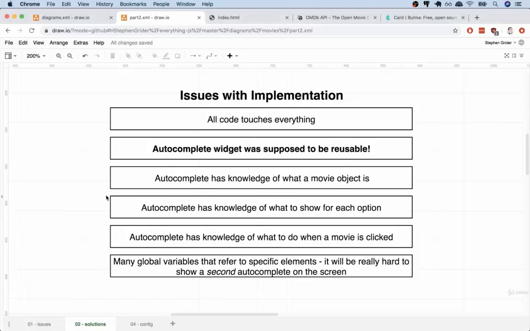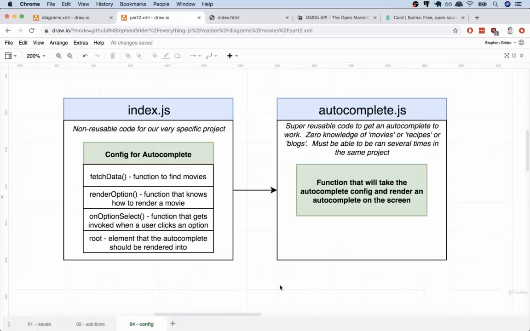Now that we understand what is going wrong inside of our project, let's talk about the distinct steps that we're going to undergo to actually fix each of these issues. So here's the idea. Right now, we've got a lot of unreusable code inside of our index.js file. We're going to start to refactor this into two separate files. Inside of our index.js file, we're going to have some not reusable code, so code that is very specific to our project. Examples of code that is specific to our project are the process of fetching movies, the process of deciding what an individual movie should look like inside the autocomplete, and the code related to deciding what to do when an option is clicked on.